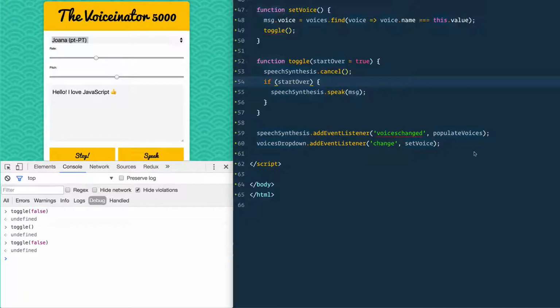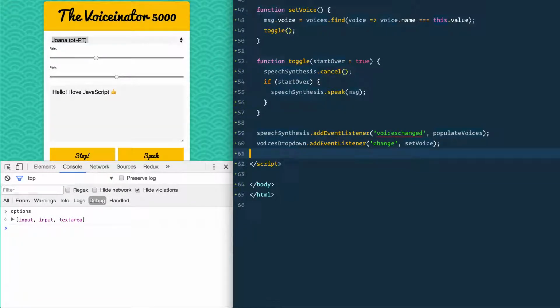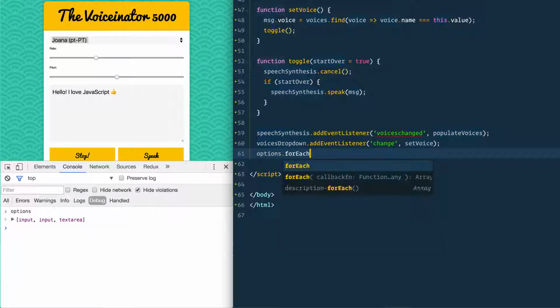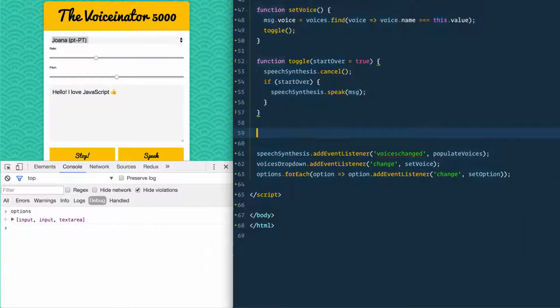Good. Next up, what we want to do is work with our rate, our pitch, as well as our message. So we're going to go down here, and we're going to take all of our options, which let me take a look at what are our options. Options are 3 inputs: the slider, the second slider, and the text area. So we'll take all of our options here. Say options.forEach option.addEventListener, and we're going to listen for the change event. And when that happens, we are going to run a function called setOption, which we'll then code here.